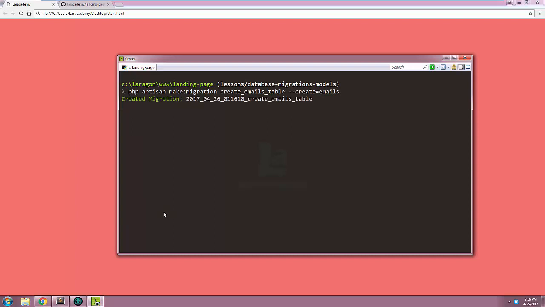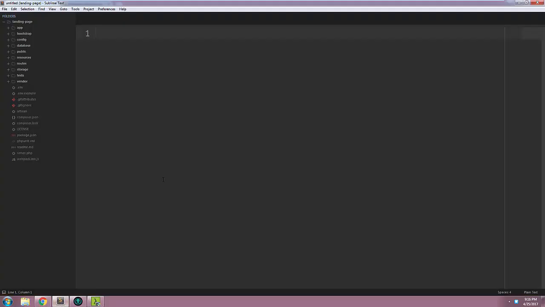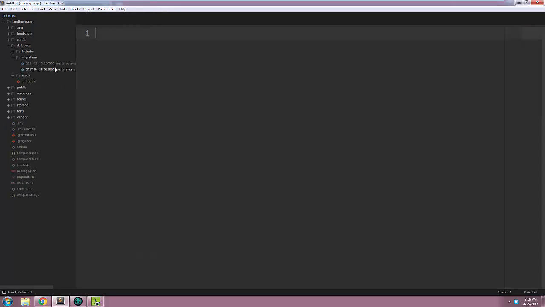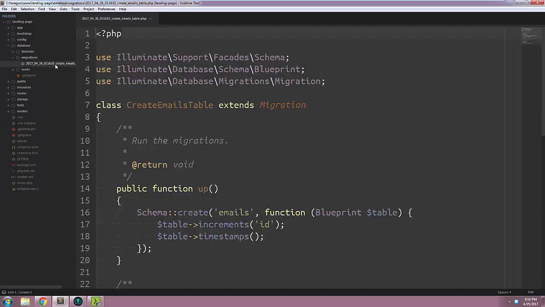With our database migration created, let's switch over to our IDE, and if we open up database migrations, you can see we have our defaults here: create user, password resets, and then ours is emails. Let's remove the defaults so we only have the create emails table.